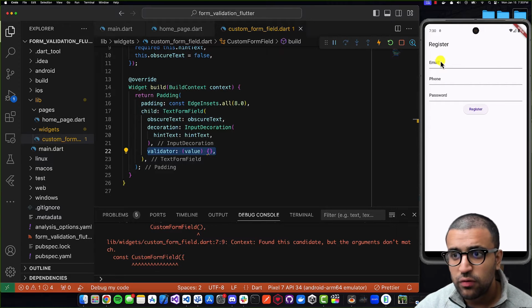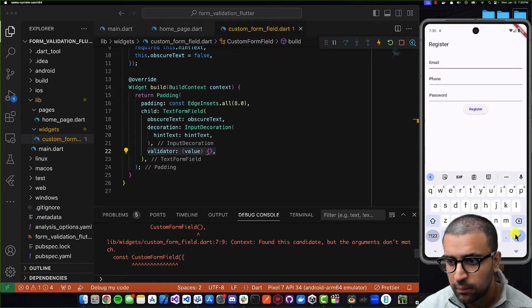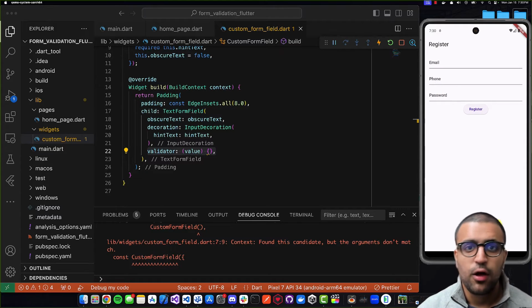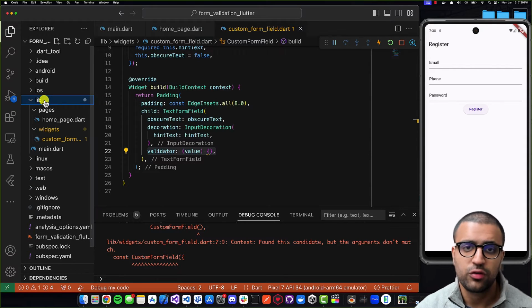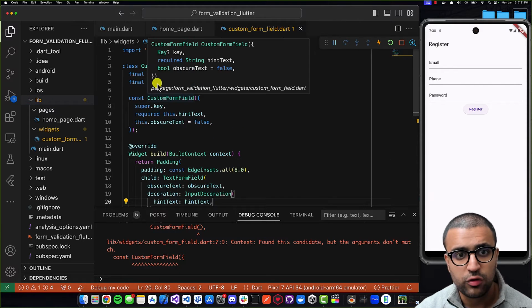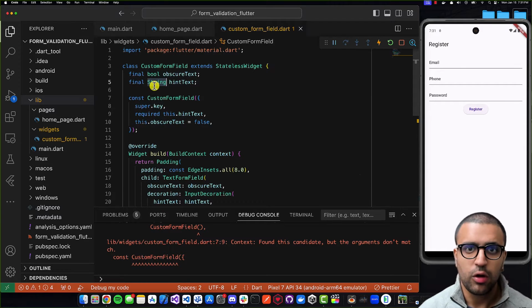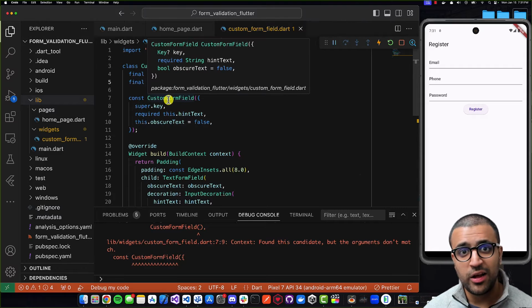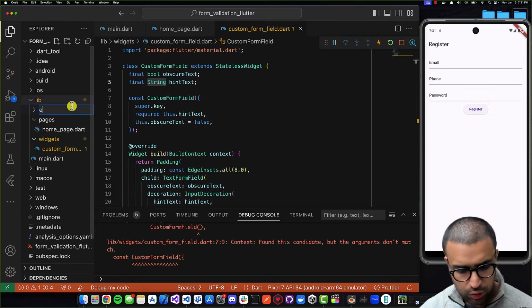So since all of these form fields are for different types of information, one's for phone, one's for password, and one's for email, I need to define different logic for each of them. A good way to do this is to use something called Dart extensions, and you'll see what Dart extensions allow us to do. We're going to be using Dart extensions to add some helper methods to the actual string object, and then use these alongside some regular expressions, which I'll also explain, to validate whether a certain string is valid or not.